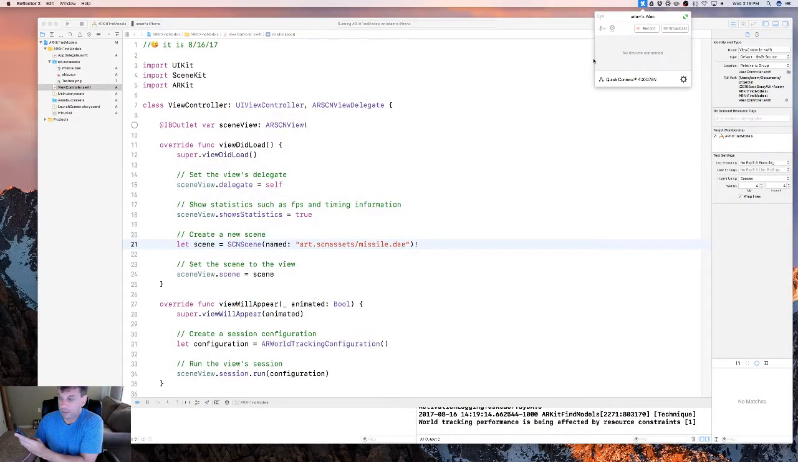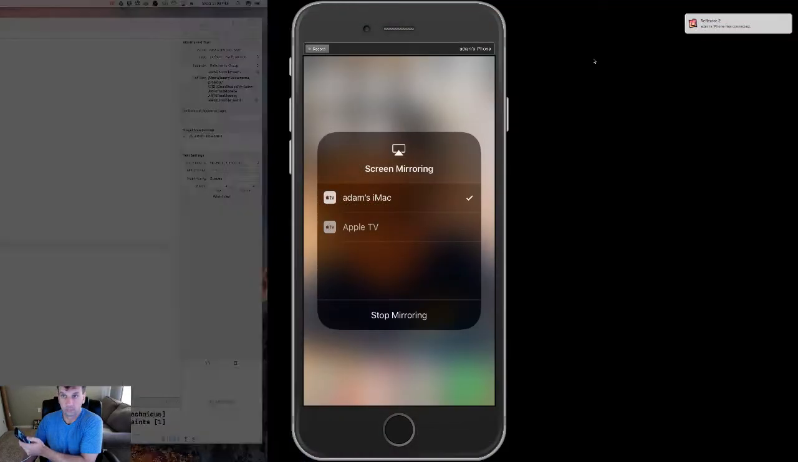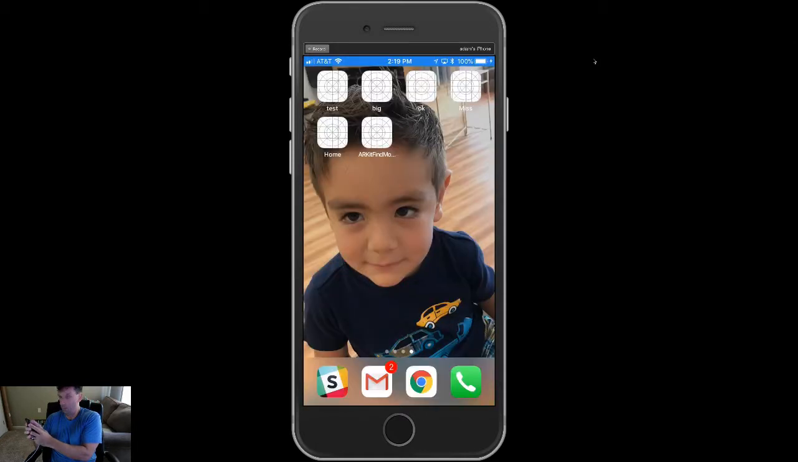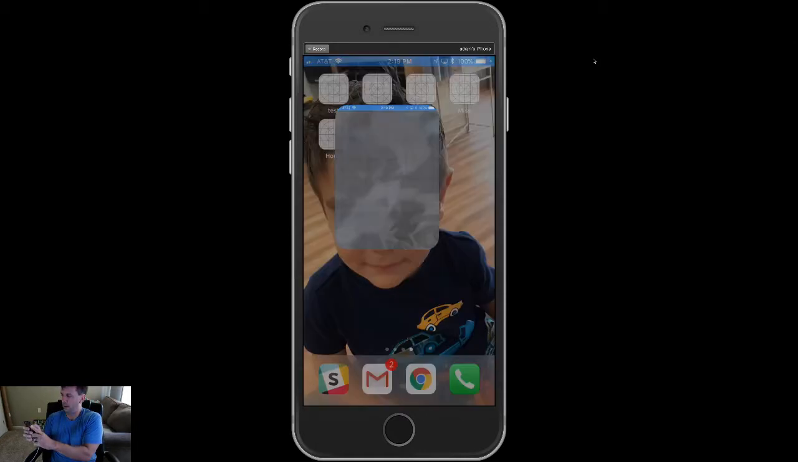Let me try reflector again. Okay, so let's try this one more time. You guys can see my iPhone now.